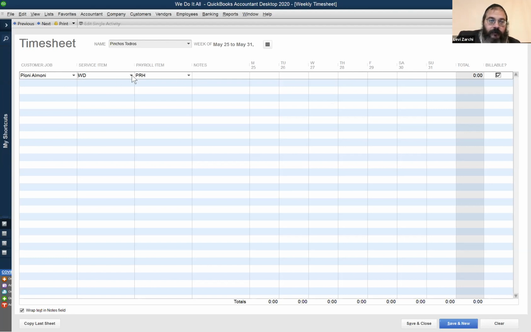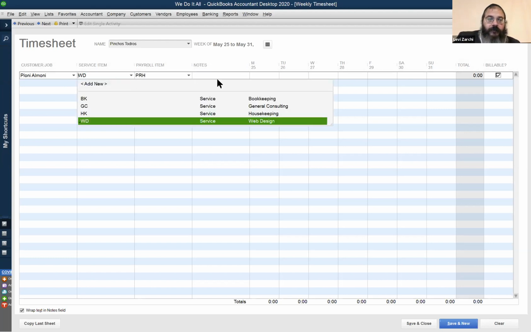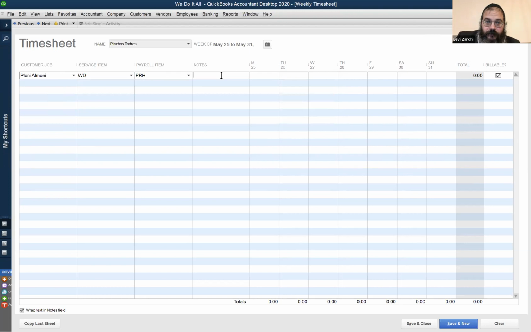Service item, they don't know. There are 4 service items, right? Sounds familiar? This is your drop down. I'm going to answer the question in a second. I'm going to put in 1 for Monday, 1 for Tuesday, 1 for Wednesday, 1 for Thursday. And the total is 4 hours billable. I'm going to leave it open for people to copy this.